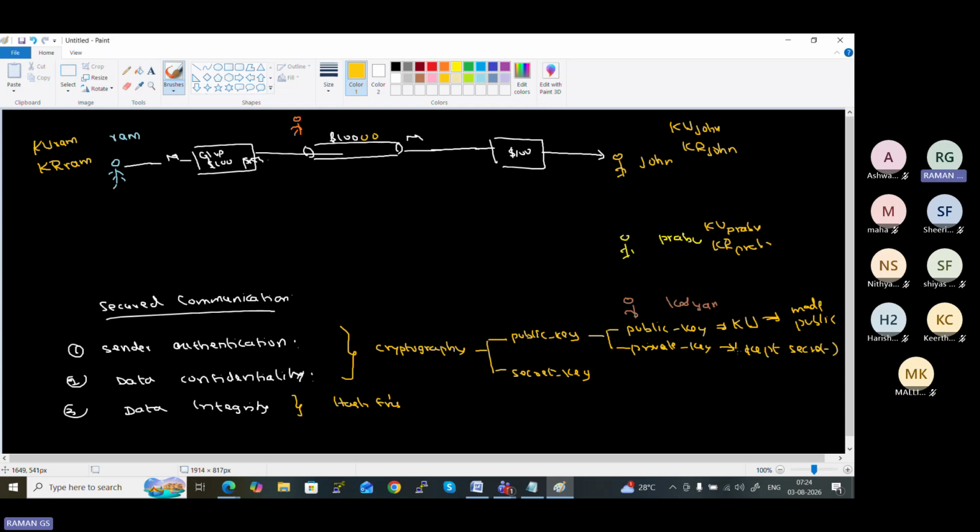The user alone will know the private key. So here, the first property is authentication. When Ram sends a message, "give $100," I want to ensure that when the message is received by John, John has assurance that it is sent by the original Ram. So how can it be ensured? By ensuring a property called sender authentication.